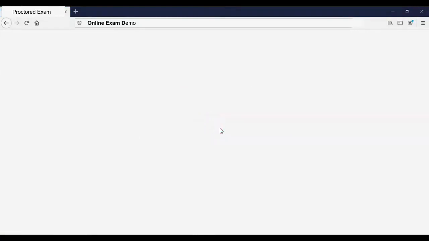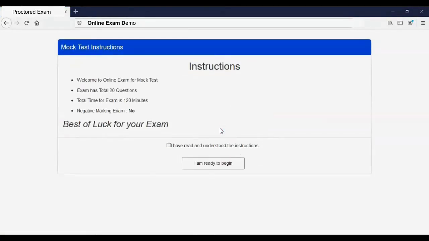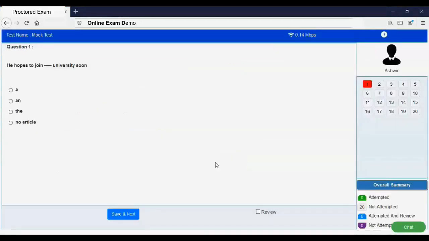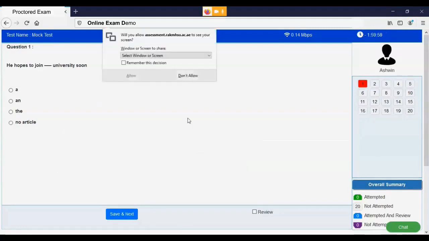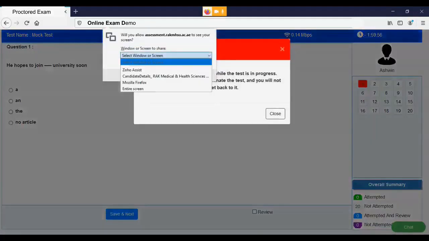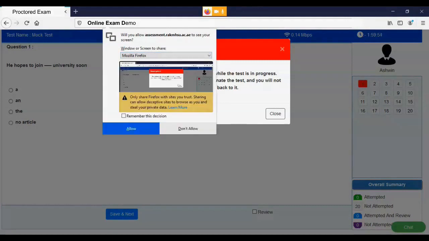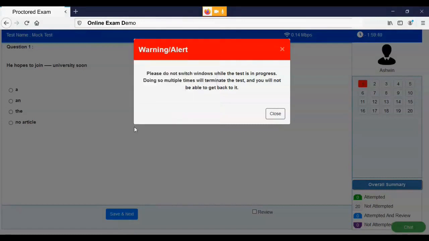As soon as you click on start exam, the exam instructions will be loaded. You can read all the instructions and click on I am ready to begin in order to start your online examination process. The system will ask you for permission to capture your screen. You need to click on allow as shown on the screen.